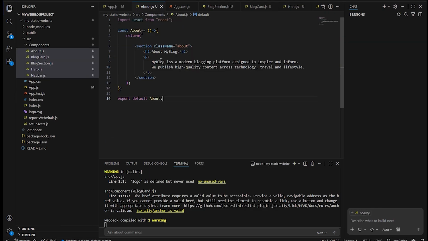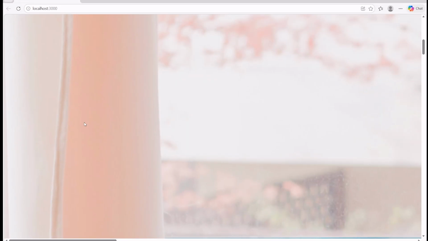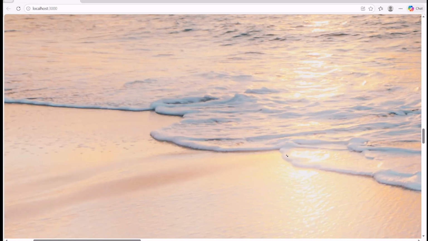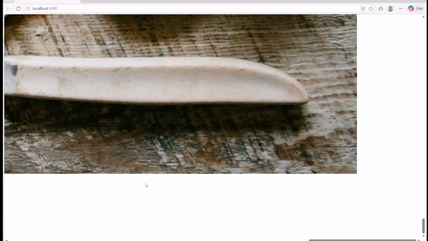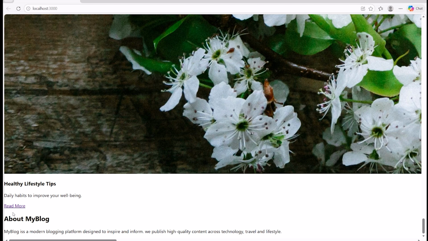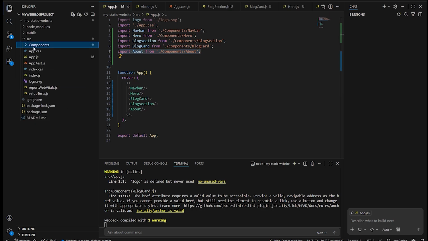Now you have added the heading and the paragraph, and export default About. If you look in app.js, you have added this About and imported it from here, right? Then save it, then check here. You will see this About at the end.